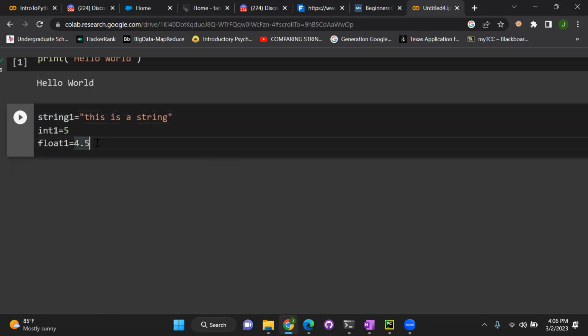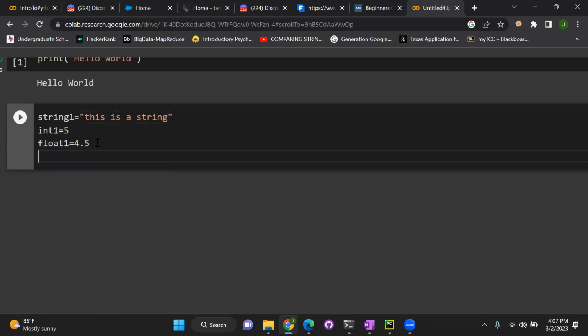Next thing, sometimes when you're working with data, you don't always know the data type. The good thing is you can actually just ask Python to tell you what data type something is, because it is important to know sometimes, especially once we get to machine learning. It's important to know your data types, right?